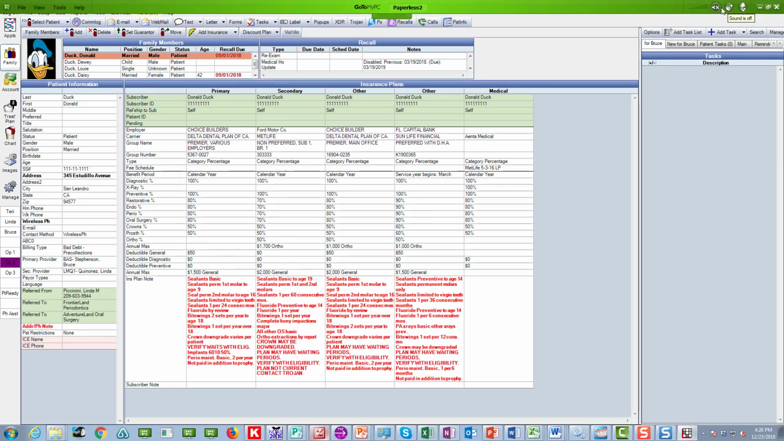Something we see fairly often is that offices are not billing their UCR fees on their insurance claims. So you always want to bill UCR on the insurance claims. Now, this doesn't have anything to do with what's on the patient's ledger or how much you're actually charging the patient. This is simply the number that's put on the insurance claim.